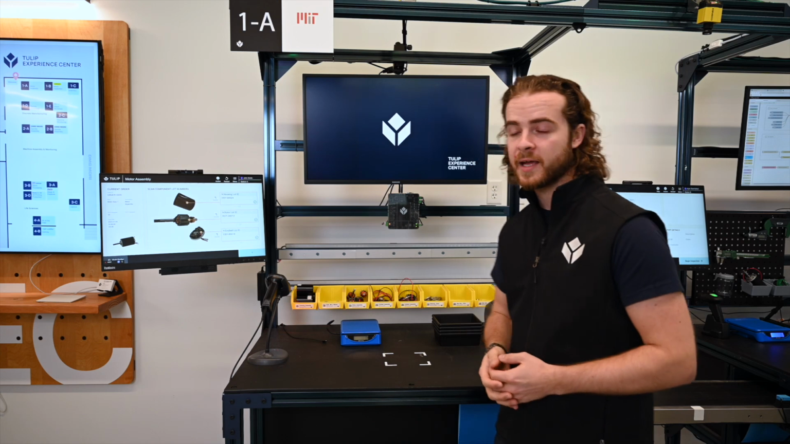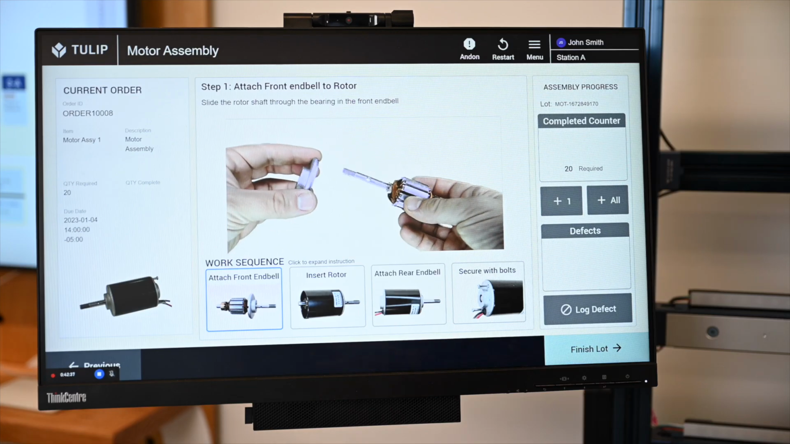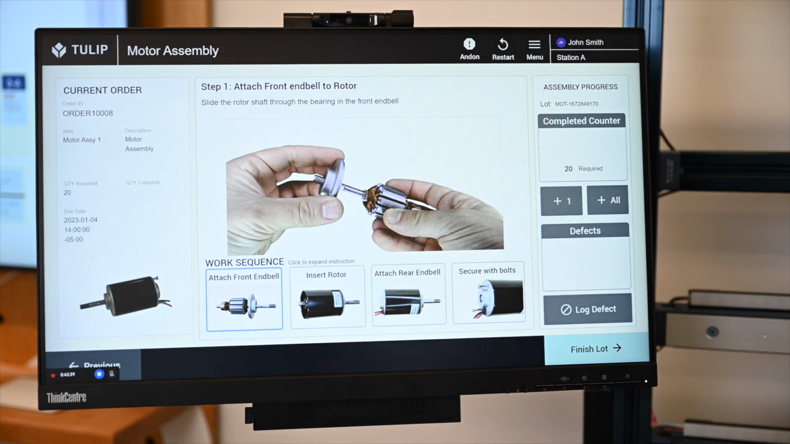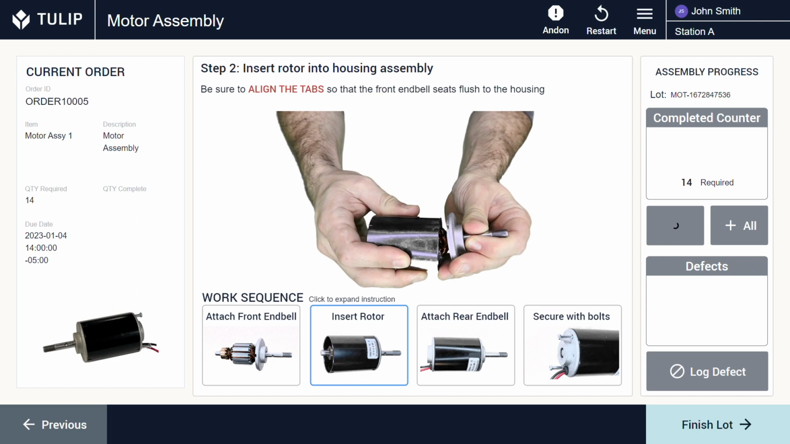If I begin assembly, I can now see rich media embedded within my app. I'll see videos of my assembly. I can see different videos depending on what part of the process that I'm in, and I can even see how many pieces I've completed so far.